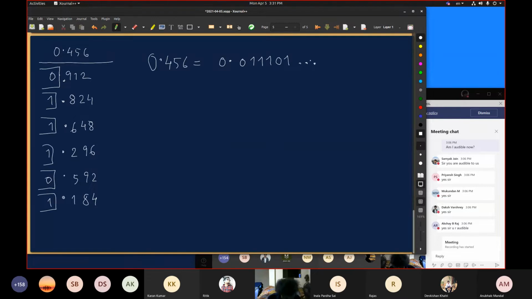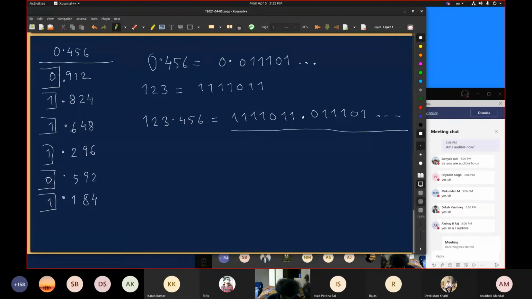Also, we know 123 is 1111011. And therefore, 123.456 will be 1111011 point, whatever you have, 011101, and so on. And this is an infinite binary expansion.